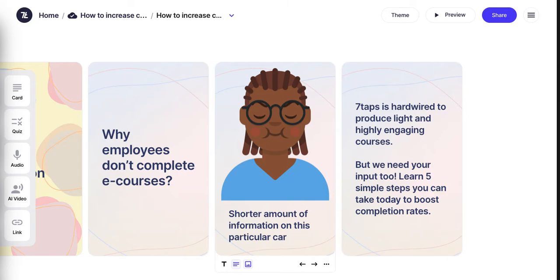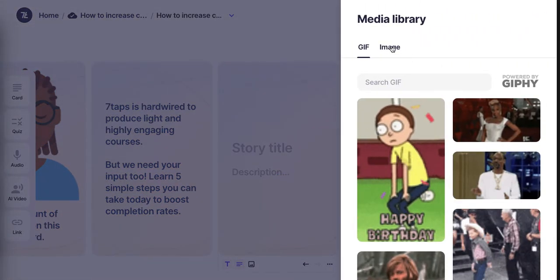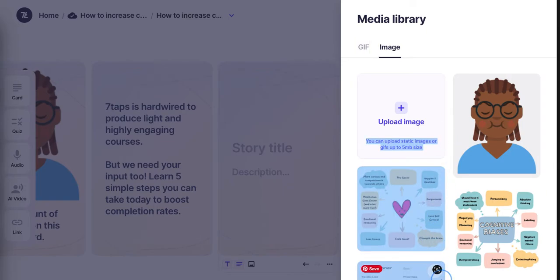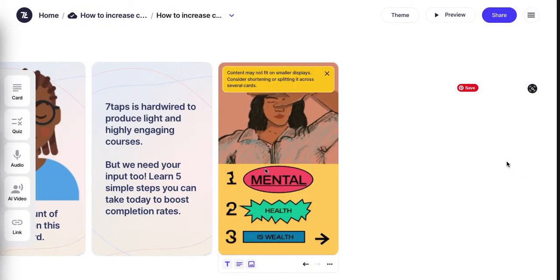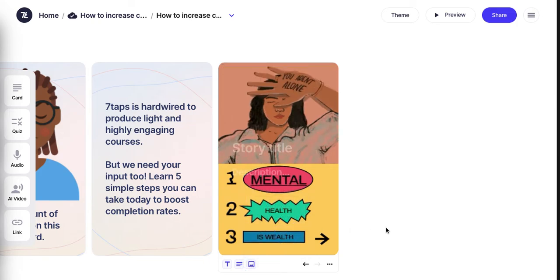Now, the other thing you can do is you can add full screen images, which are great. So if you go to images and I select again from some of my previously saved assets, let's say I wanted to pick this, and now that is an image that I created. We'll make it full screen, and it looks great.